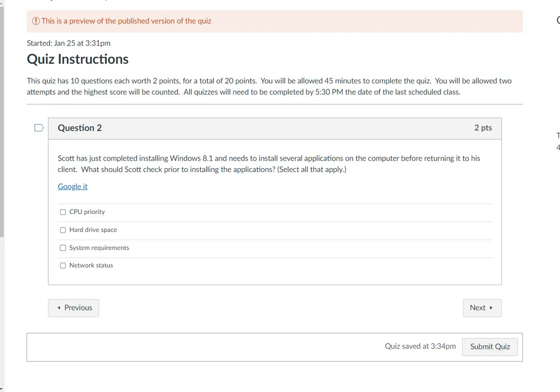Since he just installed Windows 8, CPU priority could be a priority, but not in this situation, because he needs to install several applications on the computer before returning it to his client. So CPU priority wouldn't really count here, just the applications. The next one, let's get rid of network status, because he may be on a different network, but installing applications at that time doesn't really matter. It is important if there were network applications, but in this case there are other items more important.